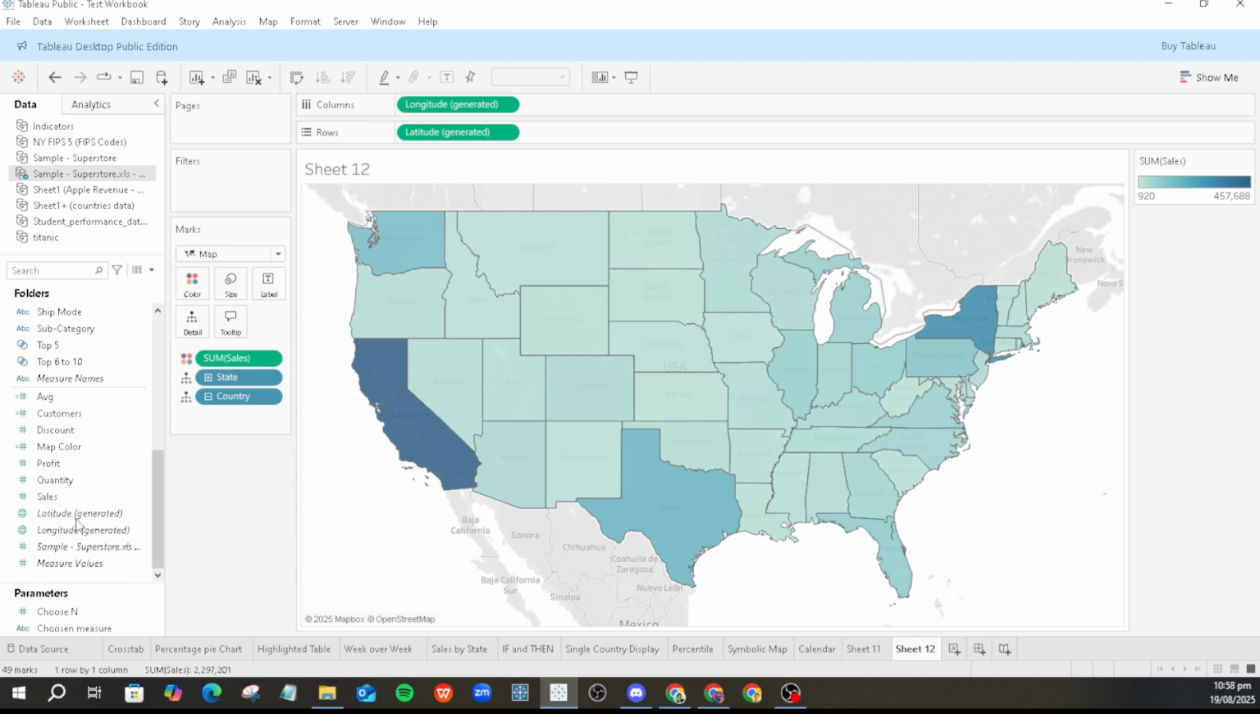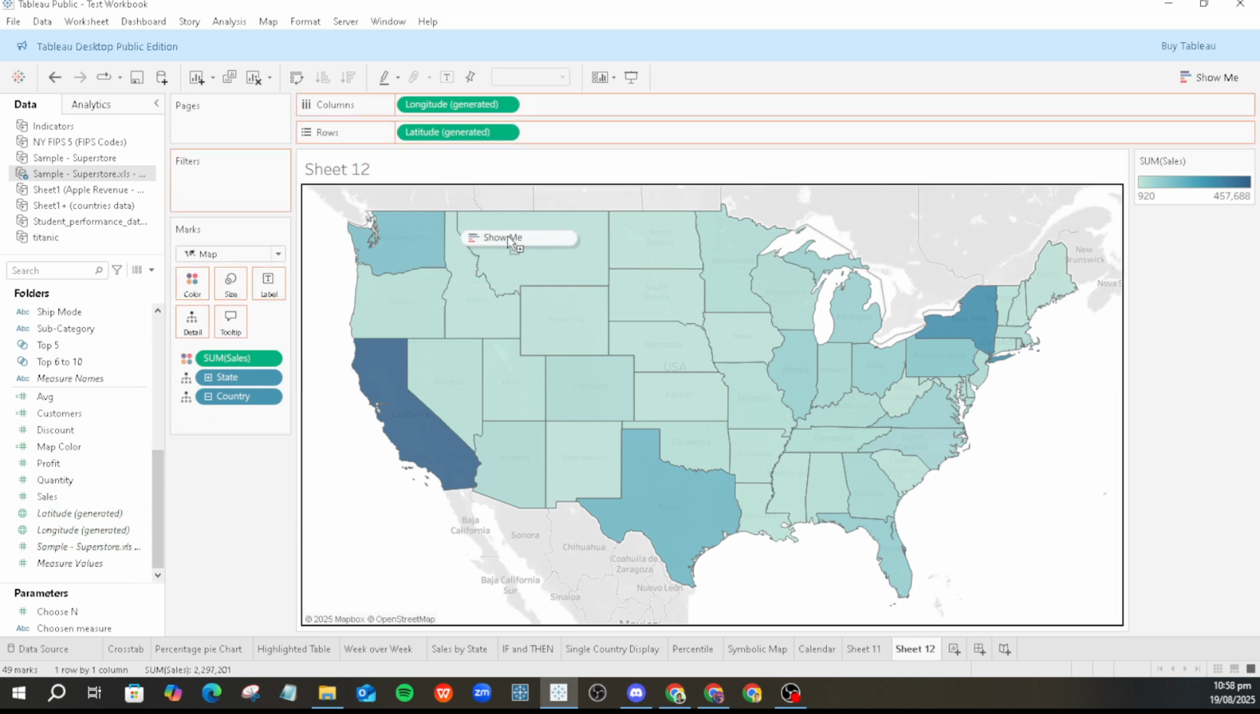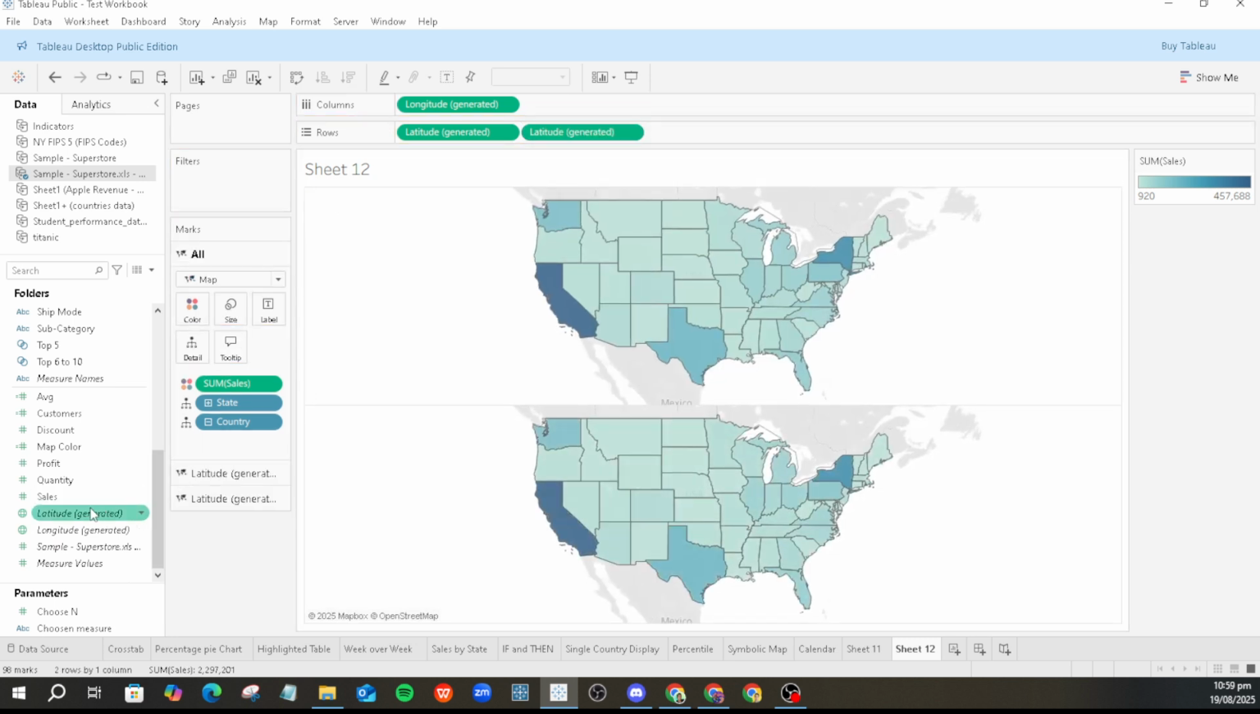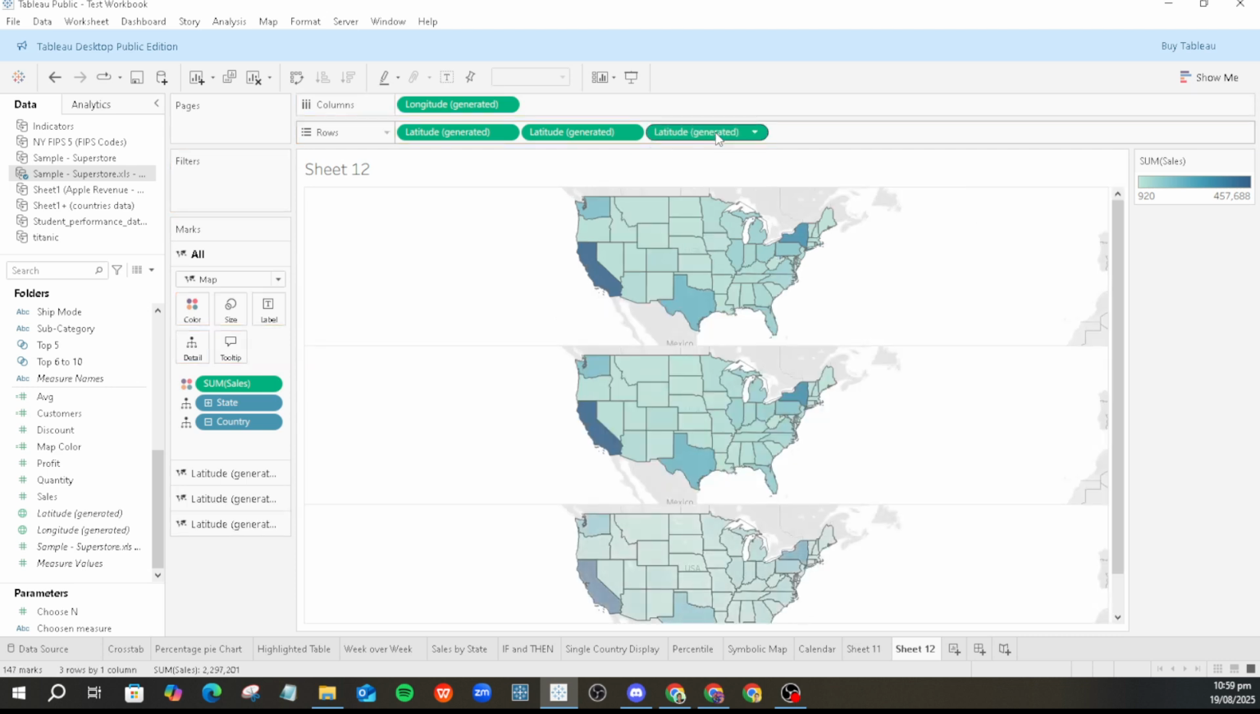Now let's get into adding more maps to the same sheet. Look for the Latitude field in your dataset and drag it to the Rows shelf. You'll do this twice. Dragging Latitude to Rows twice will stack multiple maps vertically, giving you room for two additional map views to present different data insights without cluttering a single sheet.